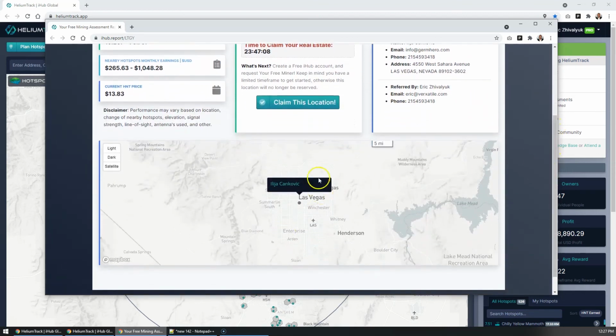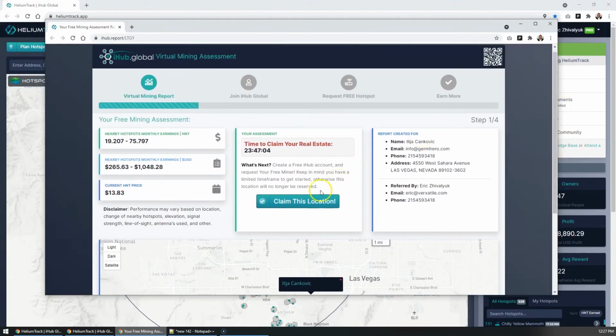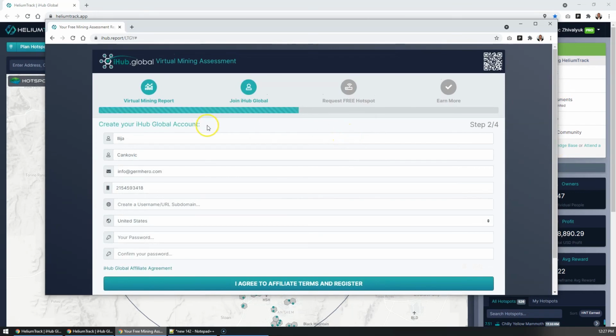Down here we see a map of where that location was based. The goal here for them is to claim this location. Now they're guided and pre-filled out with this form for creating their iHub affiliate account right under you. So this signs them up as an affiliate under you and guides them through the process of getting started. So I'm going to continue along with the information created.